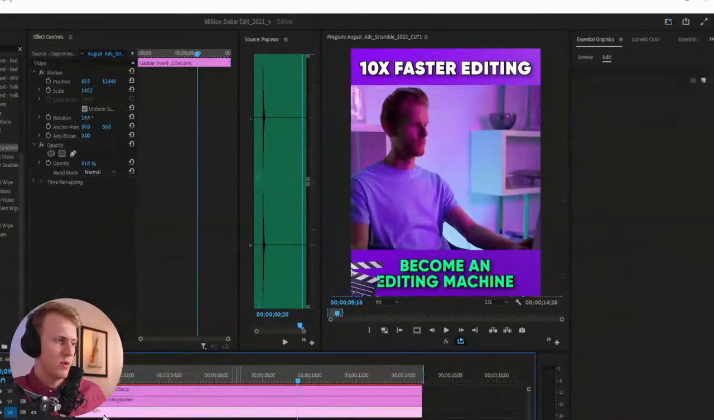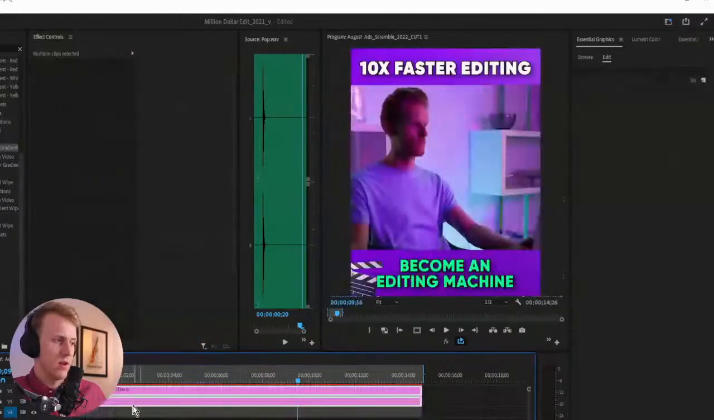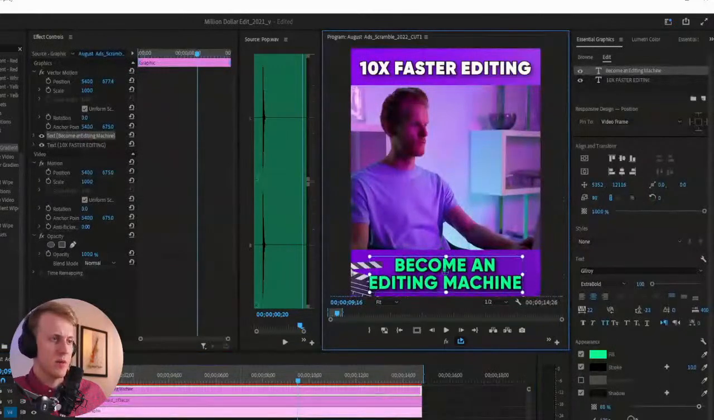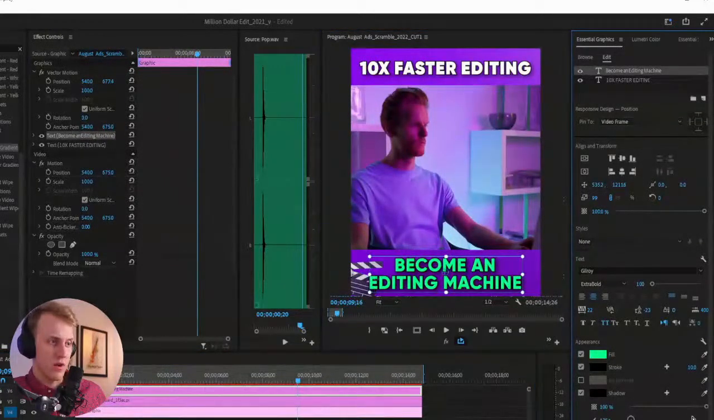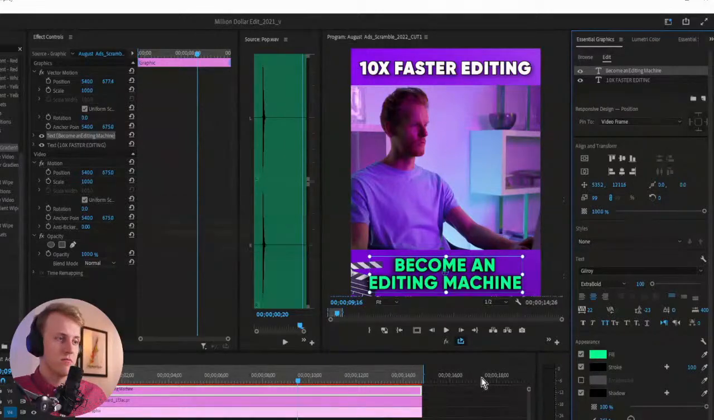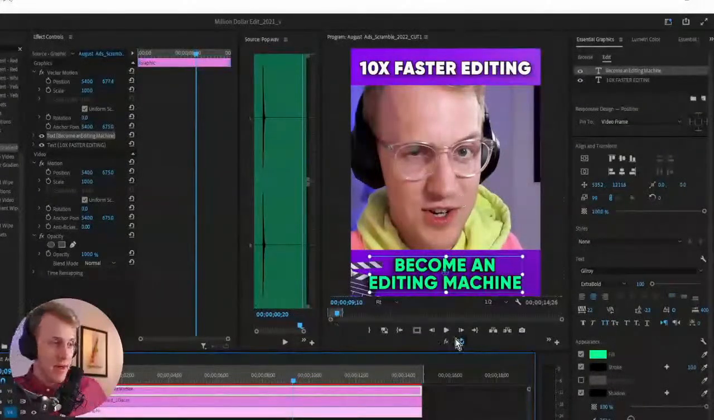And maybe I want to put the clapboard behind the graphics as a lower layer. So then I could scale it up and say still become an editing machine, make the shadow darker and maybe even bigger. And maybe even to the other angle. There we go. So that way it's kind of like pushing that out a little bit. That's not bad. Not bad.